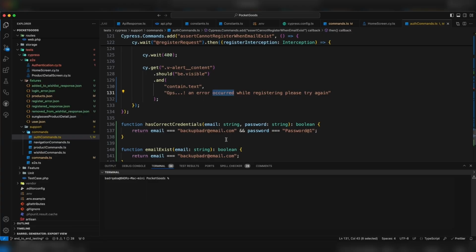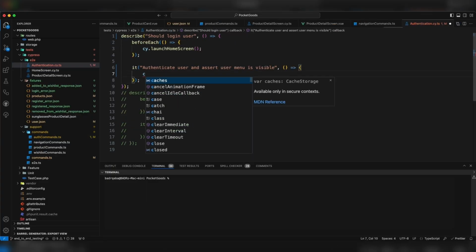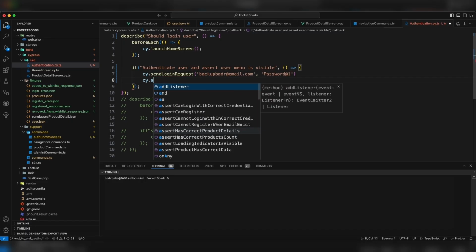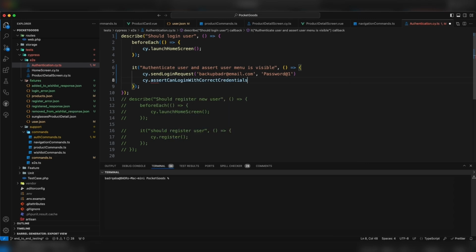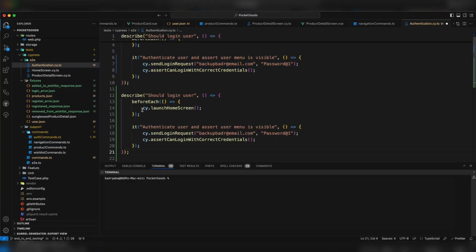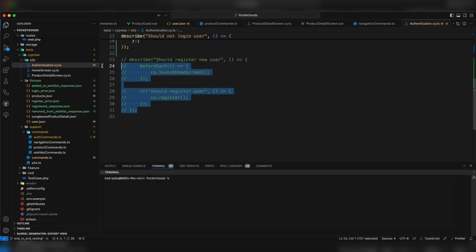All we have to do is change our end-to-end test in the authentication. First of all, we need to send a request, and we have to provide the correct email, this password, and assert can log in with correct credentials. And that's pretty much it for the first test. The second test case that we want to do is should not log in. So here we're going to use some random, wrong password. Assert cannot log in with wrong credentials.